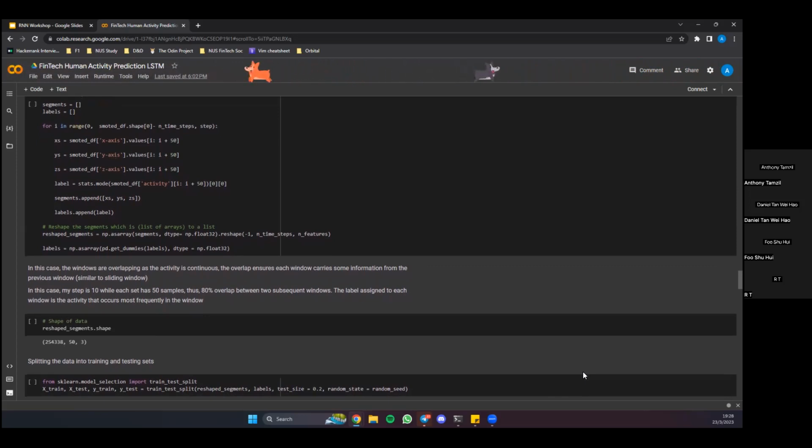Then let's just say this window has 60% of the data belonging to standing, and the other 40% belongs to sitting. Then what label do we apply to the window? Basically, the label assigned to each window is the activity that occurs most frequently in this window. So let's just say 50% of it is standing, we straight away label the window as standing.